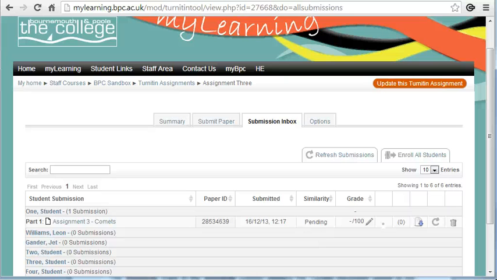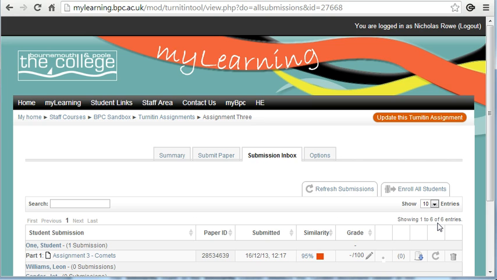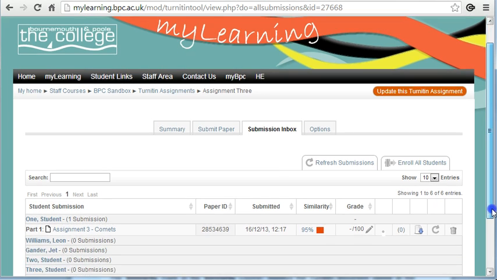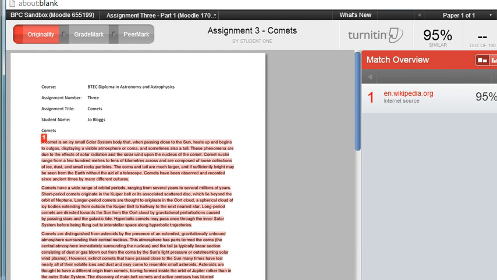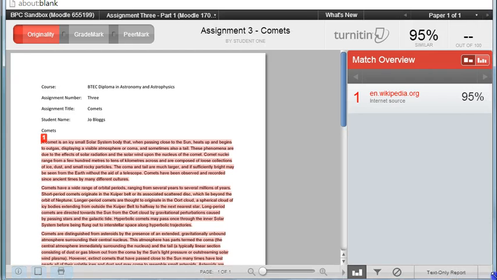If I want to refresh this at all, I can go to the little arrow here and refresh this, and it synchronises the data with the TurnItIn, and as you can see here now the pending has turned into a value, 95%. If I click on this, I go into the document viewer, which takes a few seconds, and here we are. We've now got the document viewer.